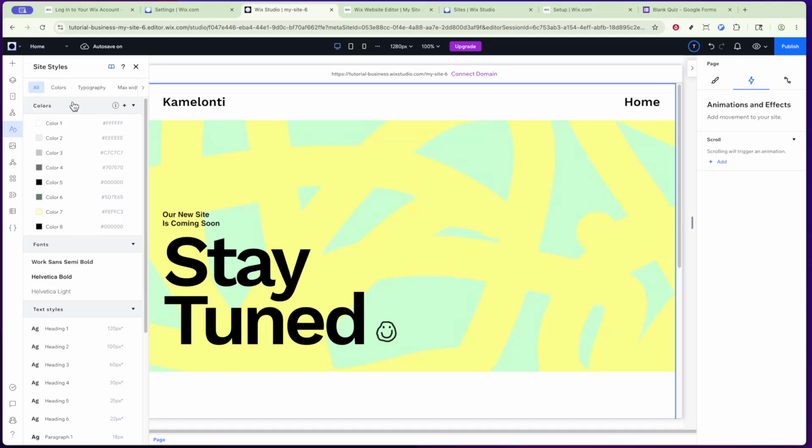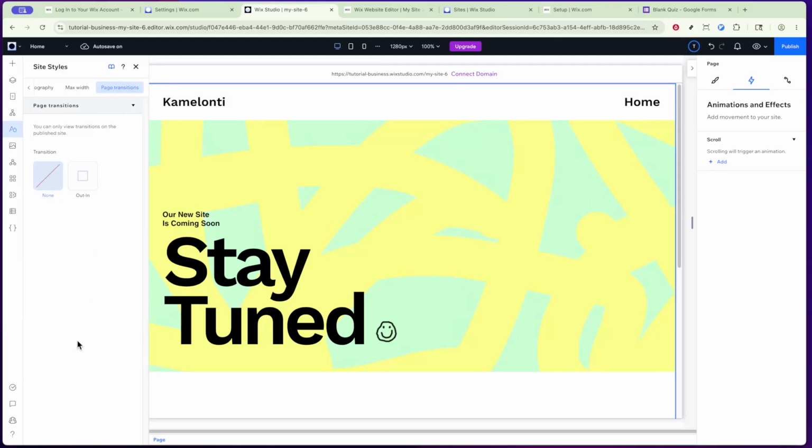Within the Site Style menu, locate the Page Transitions option. This is the feature we're focusing on today, and it's where you'll find all the tools you need to add those sleek transitions to your pages. Once you find it, click on it to open the Page Transitions menu. Here's where the fun begins.